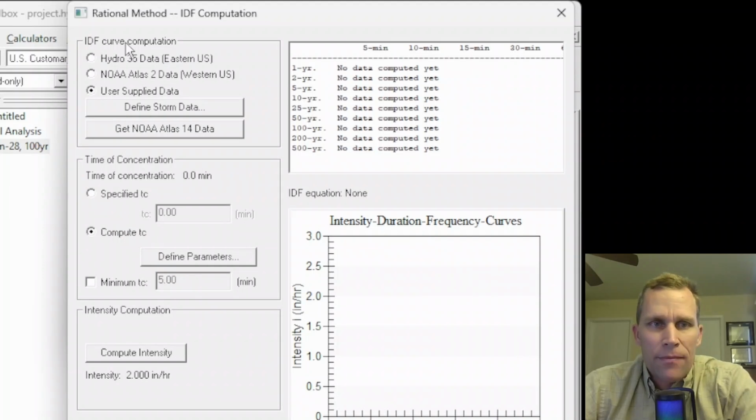Here we have the IDF curve computation. We have a few different options. First is Hydro 35 data used in the eastern United States. And there's NOAA Atlas 2 data used in the western United States. If you're outside the United States, not a problem. You can just manually enter that data here as well for user supplied data. So let's just check out these three options.